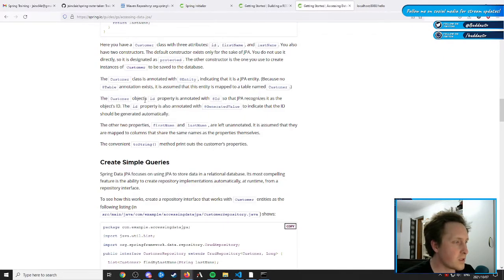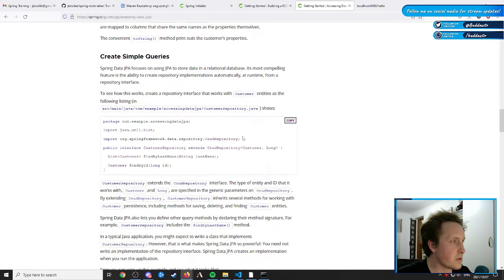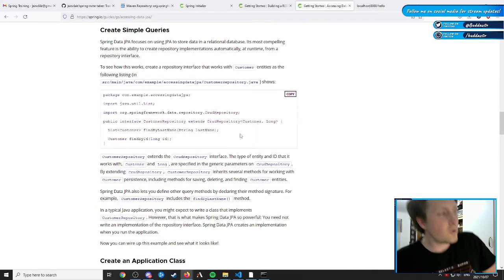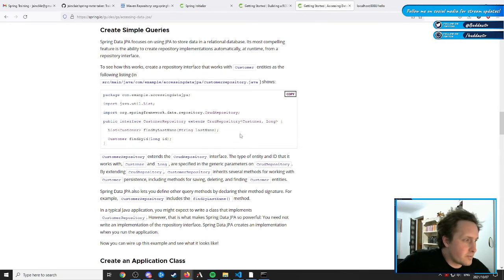Cool. The Customer object's ID is annotated with Id, so JPA recognizes it as the object's ID, like a primary key presumably. The ID property is also annotated with GeneratedValue to indicate that it should be generated automatically. Okay, cool. And the two other properties are left unannotated, so it is assumed they are mapped to columns that share the same names. That's 100%. Yeah, this is just a convenience method for us, potentially. Create simple queries. Cool. So that's the next step.